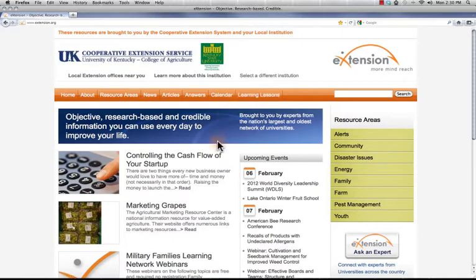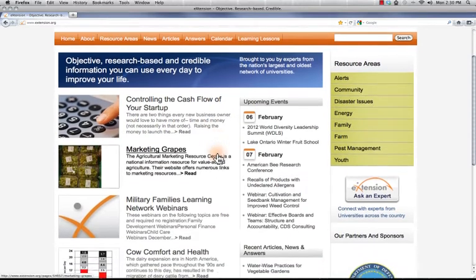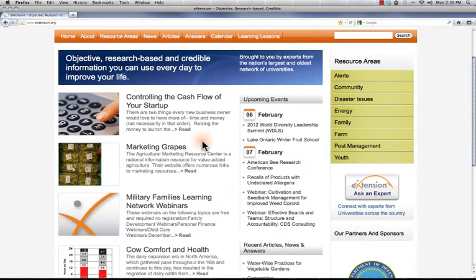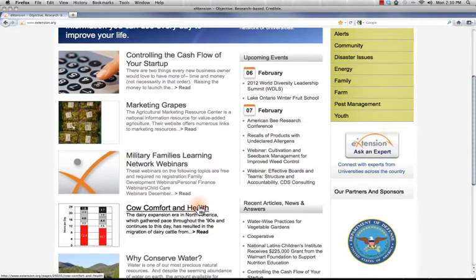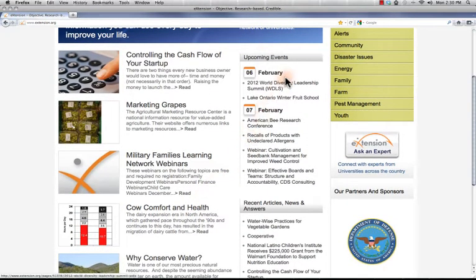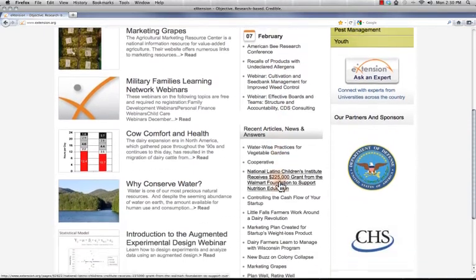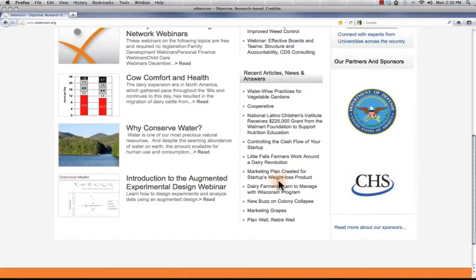Moving further down into the page, on the far left-hand side, you will see thumbnails and links to some of the most recently published articles featured on eXtension.org. Next to that, you will see a list of upcoming events, including webinars, workshops, and other events published by extension specialists. And below that list of events, you will see an area entitled Recent Articles, News, and Answers. This section contains a list of recently updated and published content articles, news releases, and frequently asked questions.